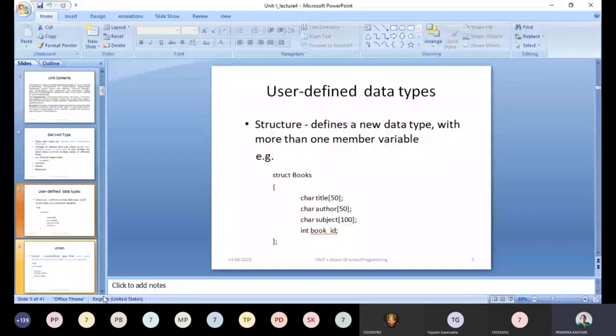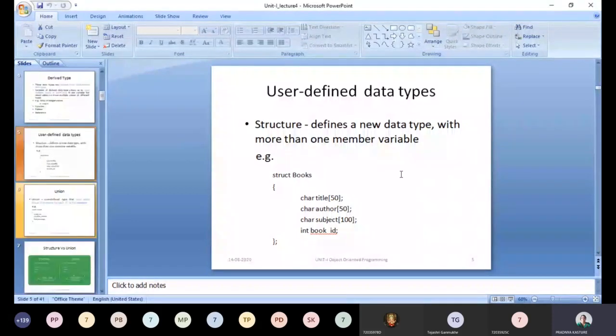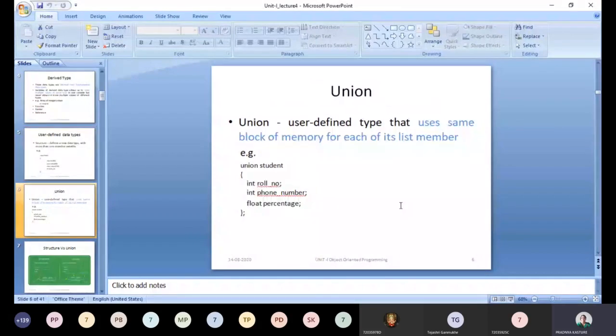Okay. So how are you going to access that structure? I'm going to give that example again. After that, the next user defined data type is union. You might have heard of union.